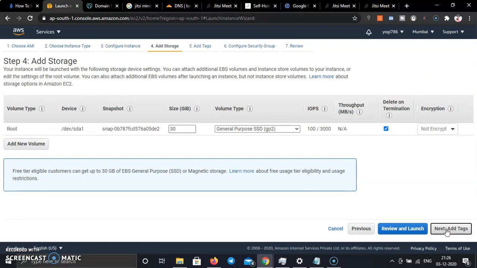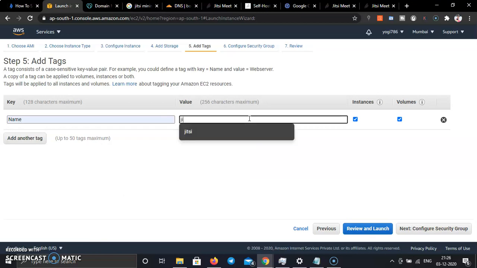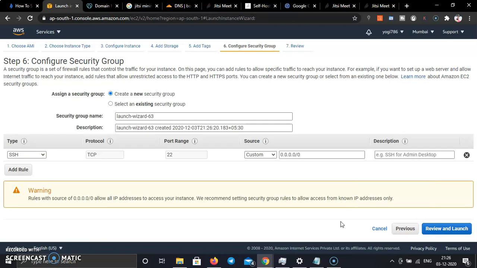Okay. And then add tags. So I'm going to give it a name. You can give any name. I'm going to give the name Jitsimeet. Okay. Configure the security group. So this is the main firewall which will be used by the server.